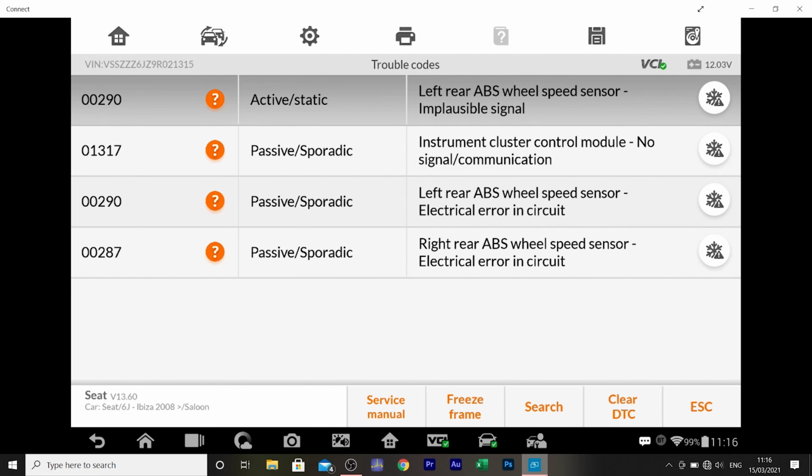Right, so we have 3 passive faults there and 1 active: rear left ABS wheel speed sensor plausible signal, fault code 00290, active. And then the other ones: instrument cluster control module no signals, passive; rear left ABS sensor electrical error in circuit, passive; and then rear right, passive.